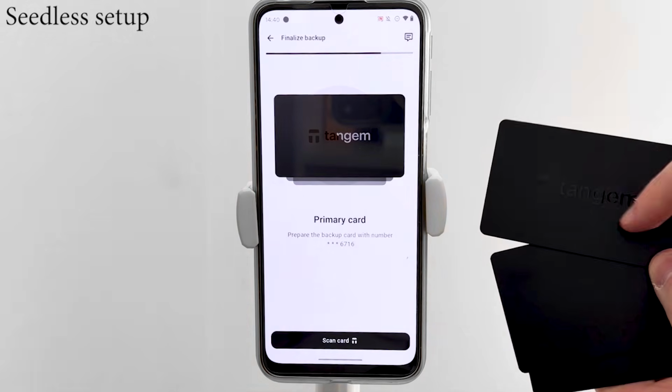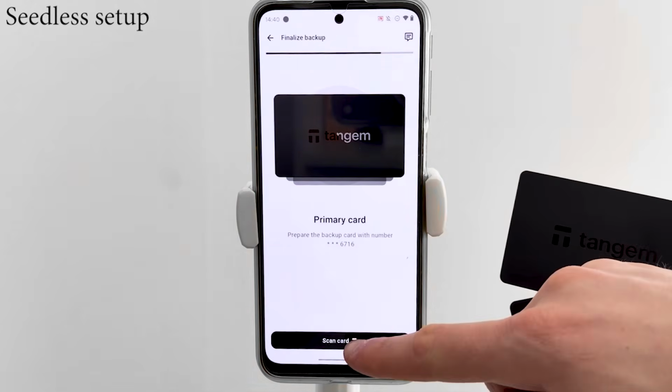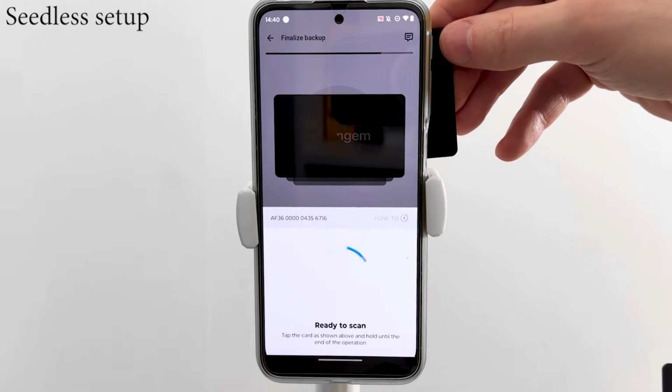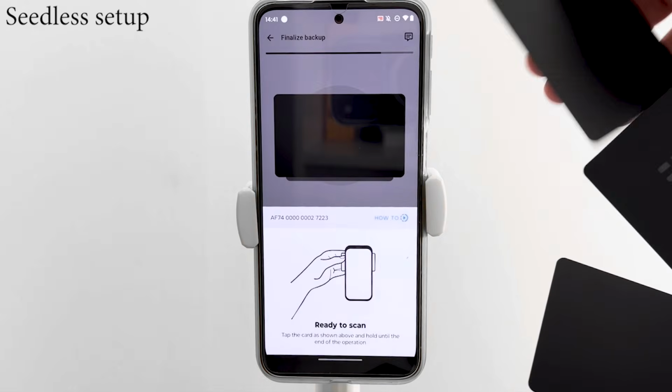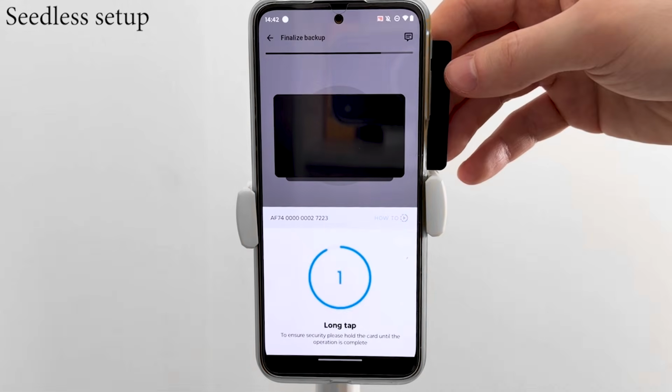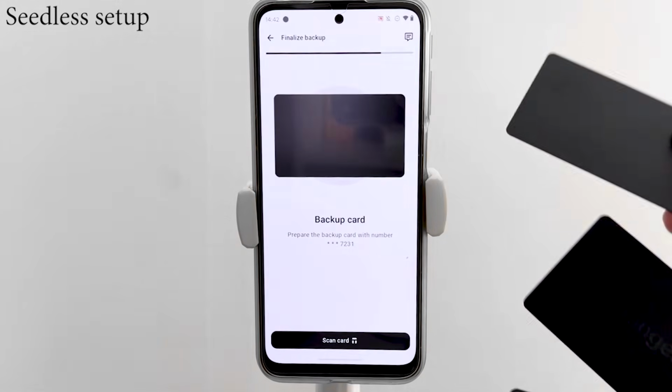The next step is to scan each card. We begin with the first one and hold until the timer says success. Then we do the same with the second card. And lastly, the third card.